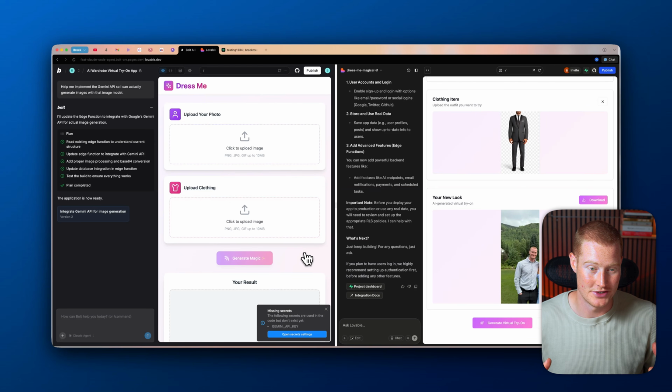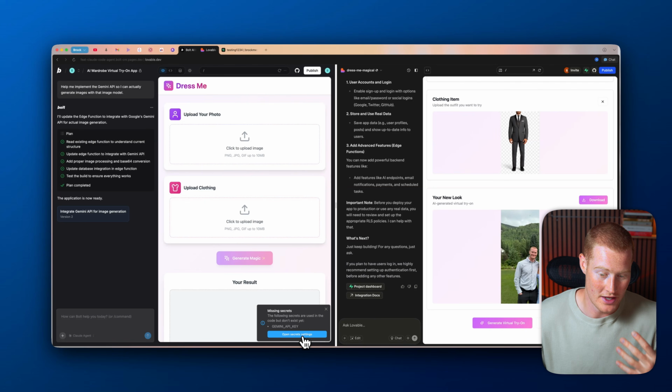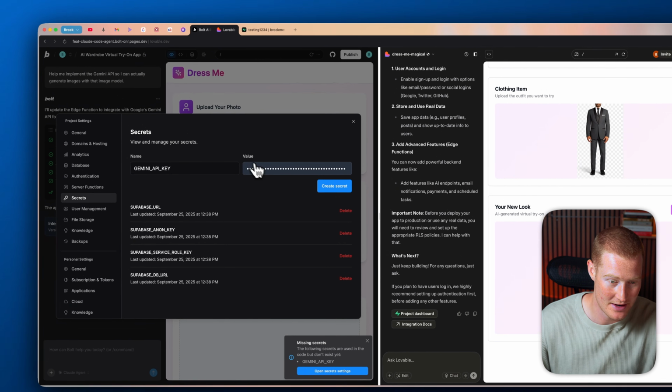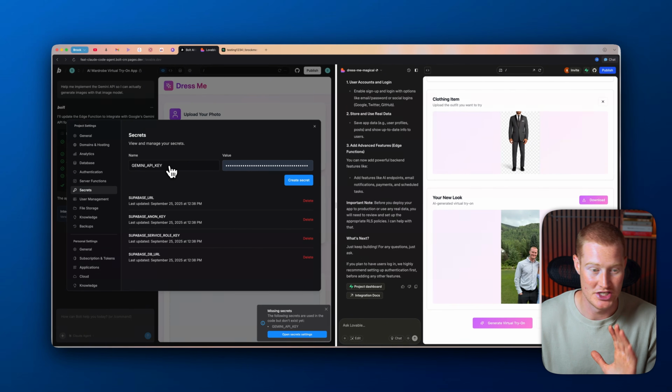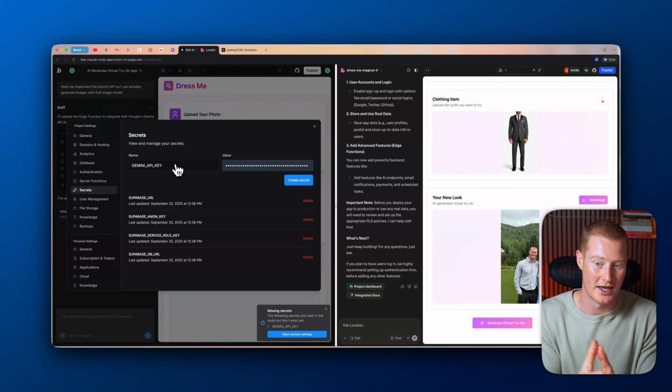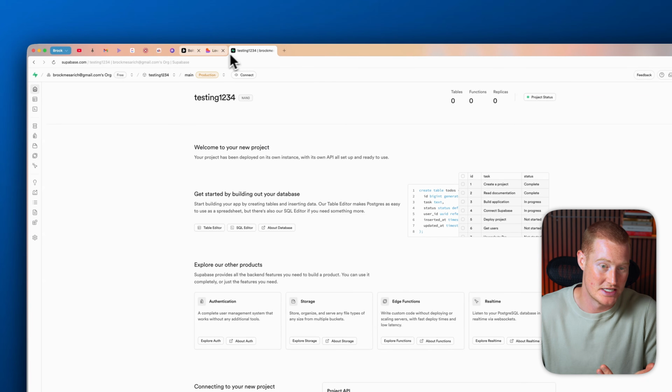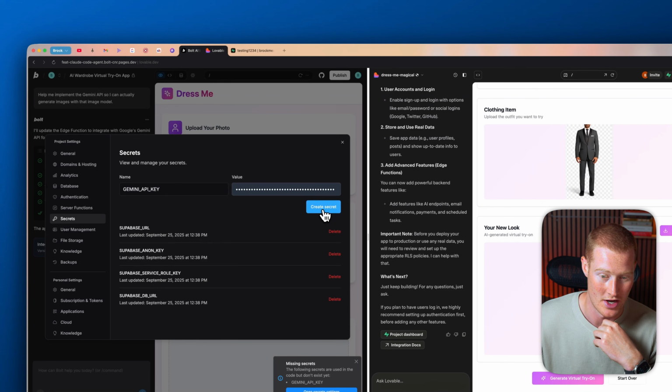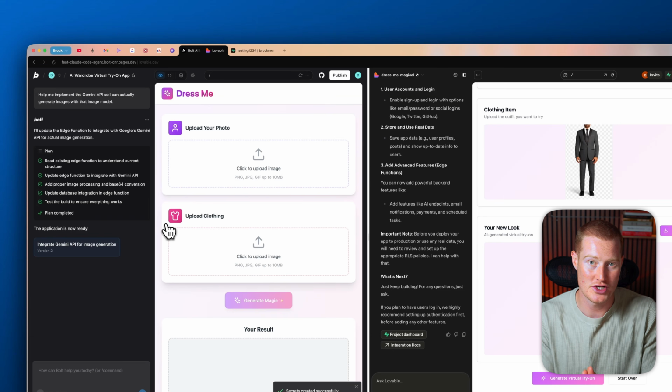So I actually need to go over to Bolt. All I need to do is open up the secrets tab right here and paste in my Gemini API key. This is all stored directly inside of Bolt. This is the point I want to make. We don't need to go to a third-party application like Supabase to set this up. Makes it so much easier. So I'm going to click on create secret, and now this should be working. It actually calls this API for Gemini to generate this image for me.